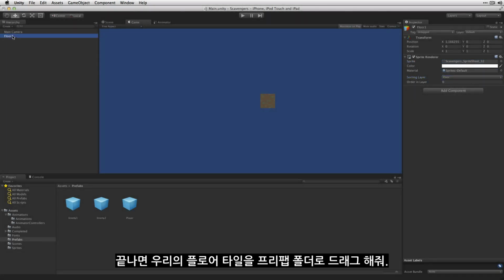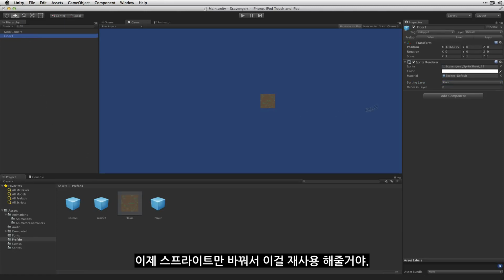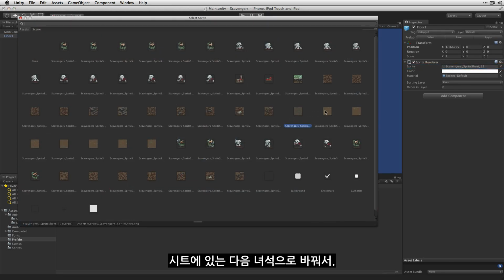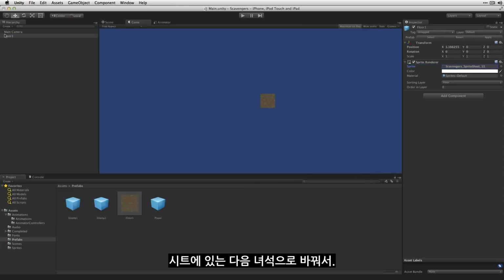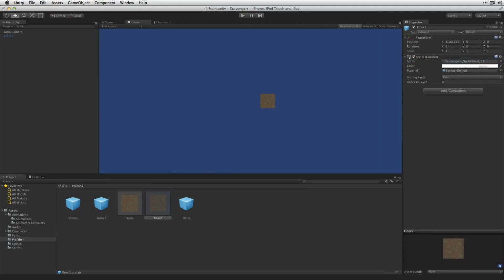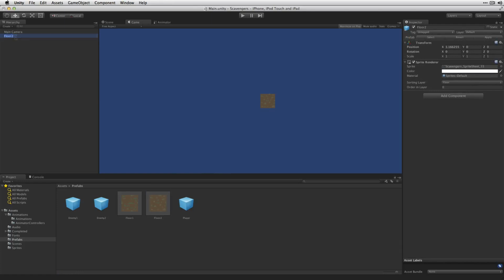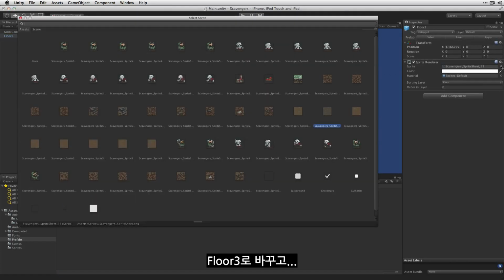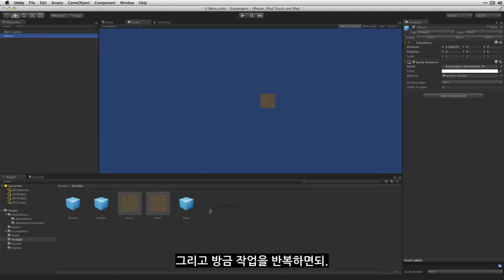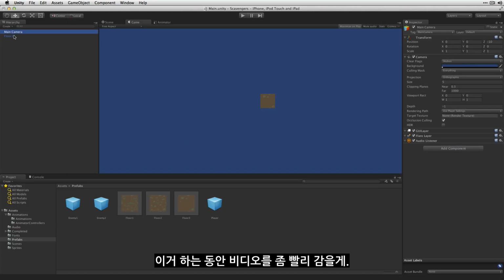With that done, we're going to drag our floor tile to our prefabs folder, and then we're going to reuse this by switching the sprite to the next sprite in our sheet. This will be floor 2. Change it to floor 3. And then we're just going to repeat the process. I'm going to fast forward the video while I do this.